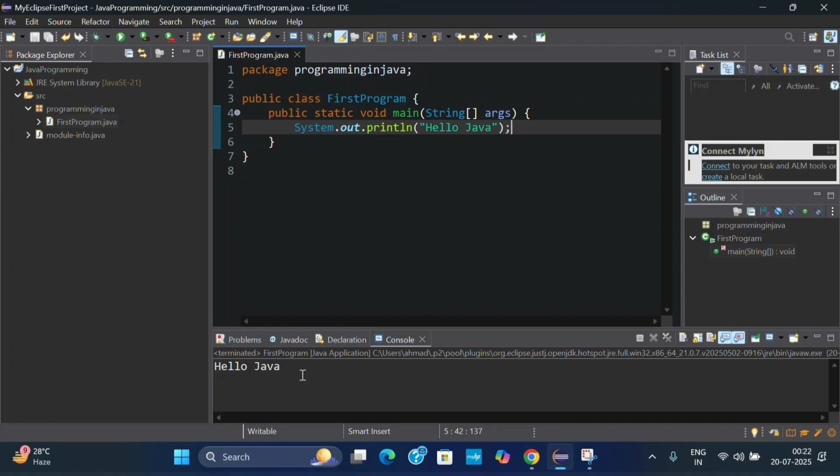So we have successfully installed Eclipse IDE on our Windows PC, and we also learned how to print a simple Java program.